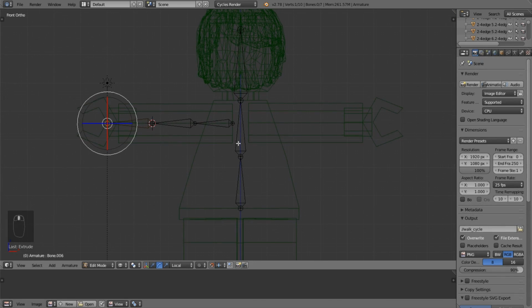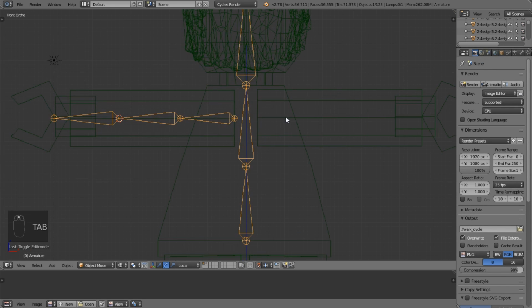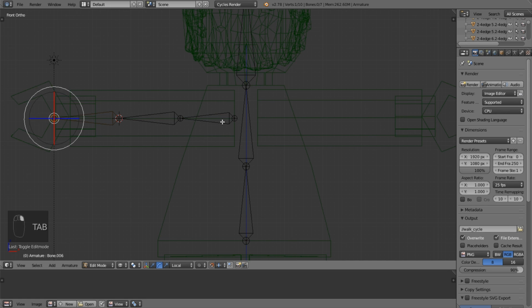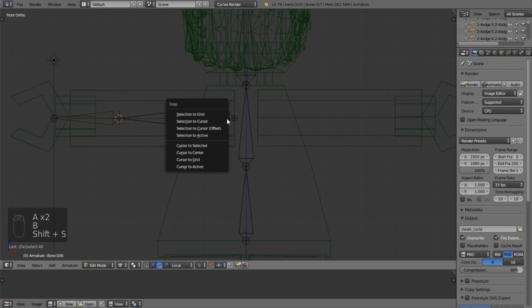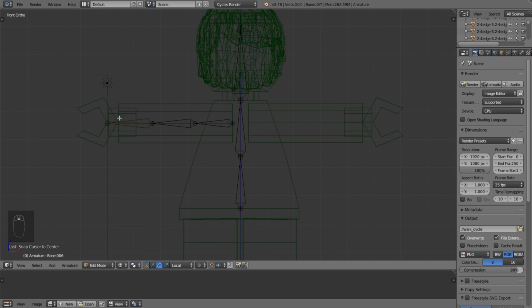And they've got one arm. Now you're probably thinking right now, what about the other arm? We'll have to do that all over again. No, we don't. Alright, with the cursor back into the center, so cursor to center, and with the pivot point set to 3D cursor, border select these using B, and then Shift D to duplicate.